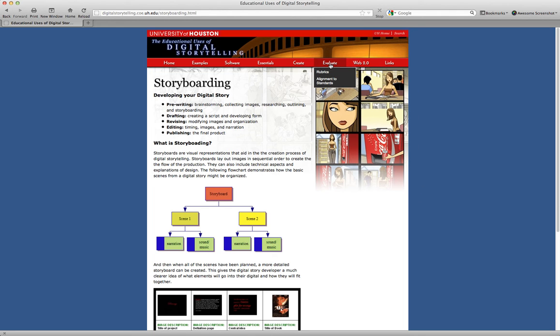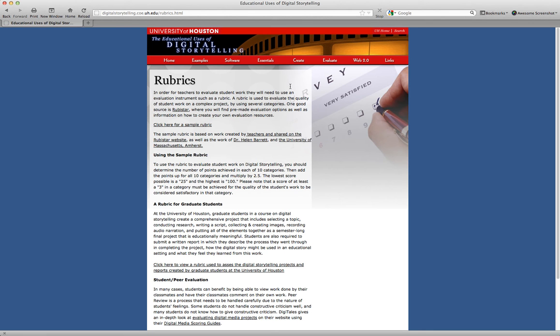And then, as I said, if you are interested in using digital storytelling as a classroom assignment, they do have some examples of rubrics. They have links to rubrics. They have links to websites where you can build a rubric, and they have suggestions on how to evaluate a digital story.